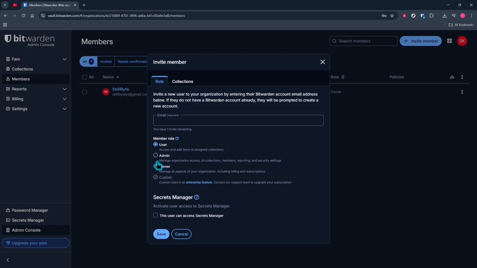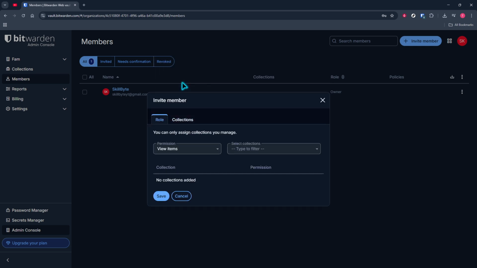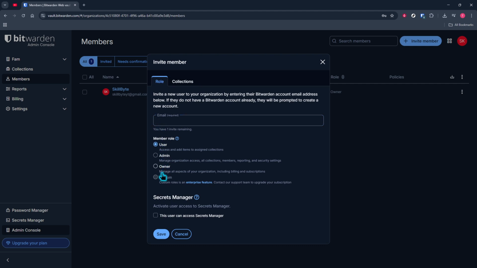Before you add data, understand roles and permissions. Owners have full control over everything, including billing and settings. Admins can manage users and collections. Managers can handle collections but don't control the entire organization. Users can access only what's assigned to them. Keep owner and admin limited to highly trusted individuals.